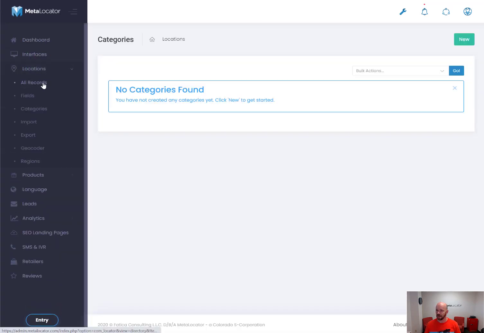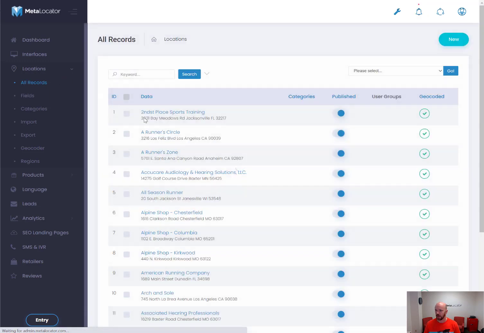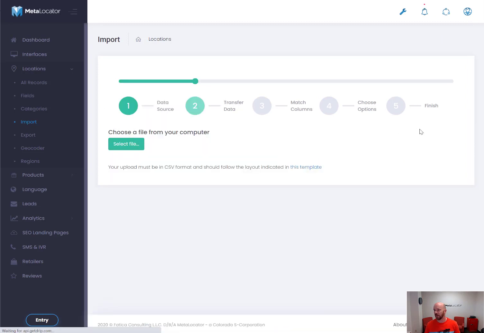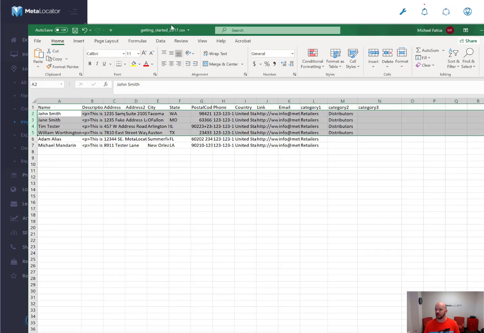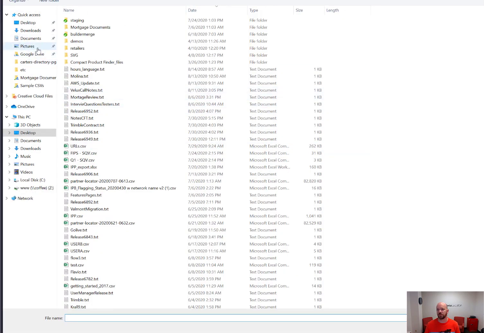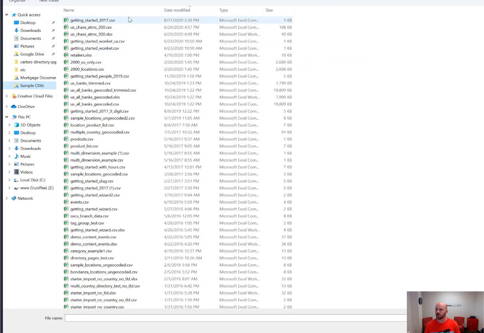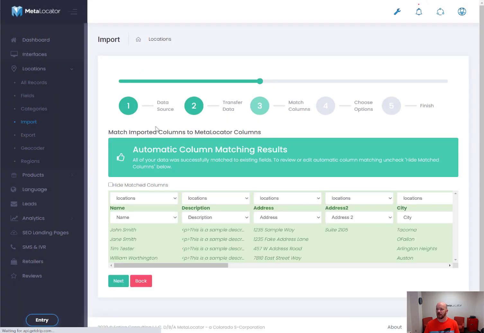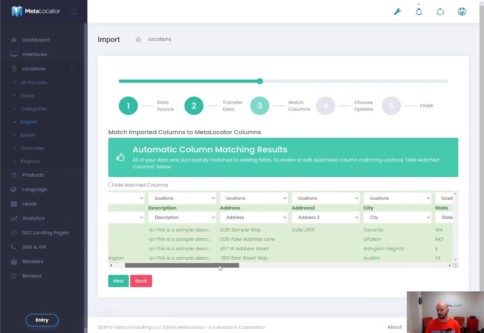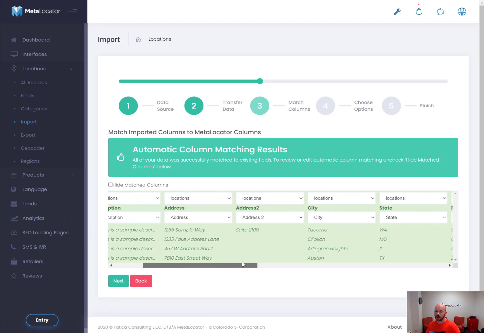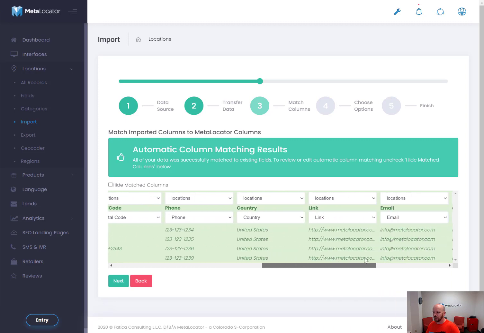I'm going to go to Data and then All Records. And the first thing I'm going to do is click Import. And I'll upload the CSV that we were looking at here by picking it from my computer. It's going to map the columns in MetaLocator to the columns that I chose in that spreadsheet. And these are all green, which means that MetaLocator recognized all of the columns in the spreadsheet.